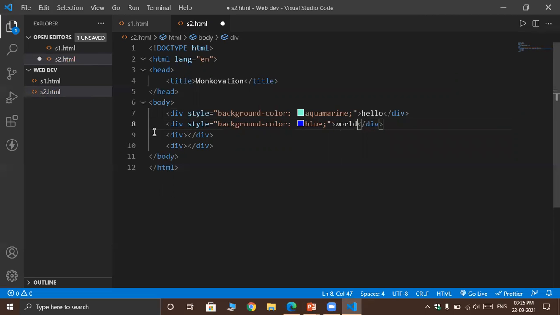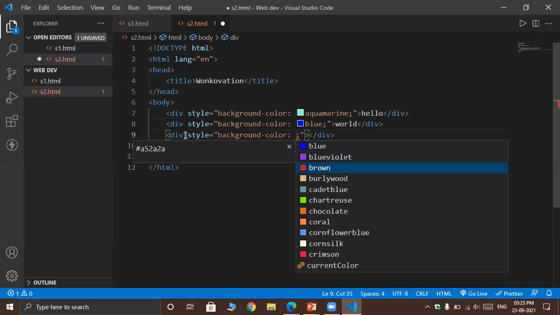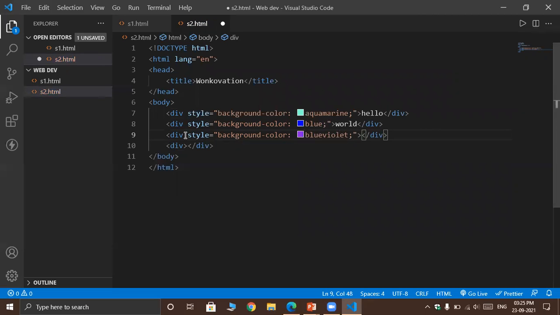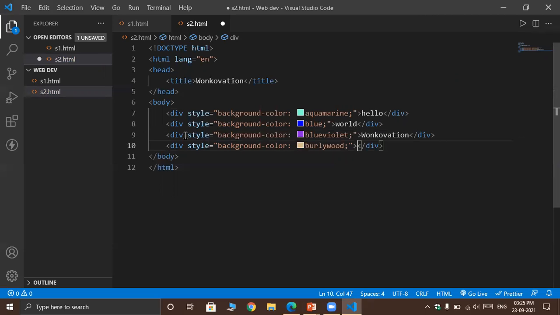world. Then next, style, then we set the background color to blue, and then we say hello world. Then we say Wonkovation, and then again in the div tag we say style background color, and now we are going to use a light color, so we are going to write technology. And now we are going to save this program and go live. Just click on the Go Live button.